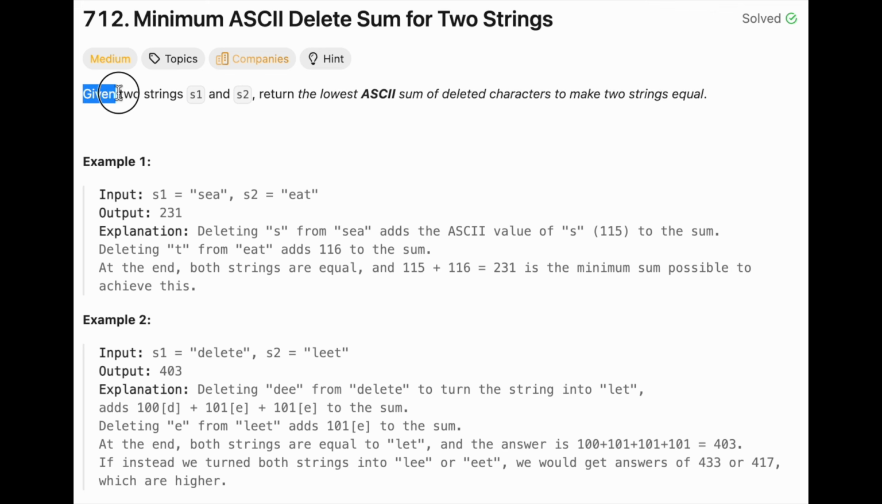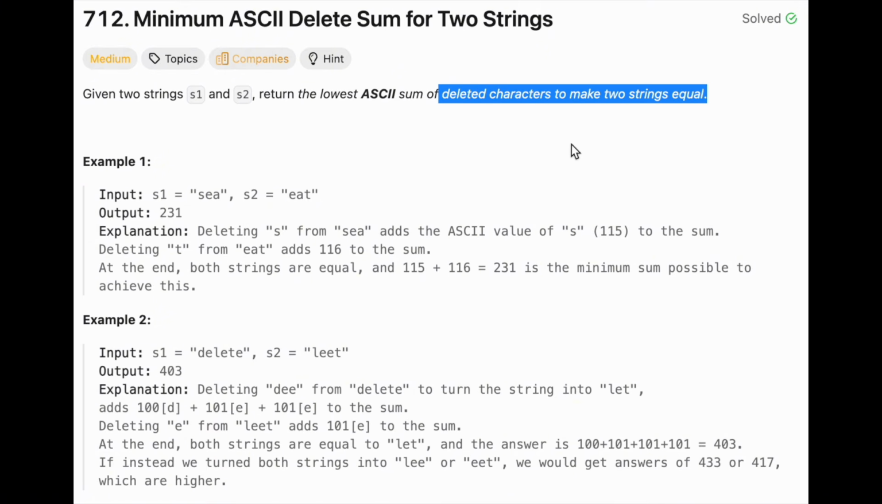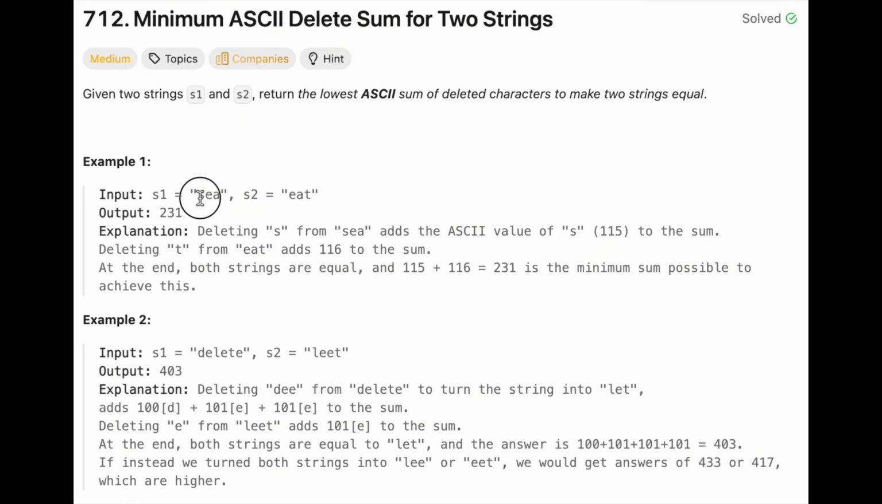So in this problem, we'll be given two strings, S1 and S2, and we want to return the lowest ASCII sum of deleted characters to make two strings equal. Every time we delete a character, we will have to add the ASCII value of that character to the ASCII sum. So if we look at this example, if we delete S and T, then these two strings will be equal, and the value of S is 115, for T is 116. If we add that up, it will be 231. So that's why we return 231.